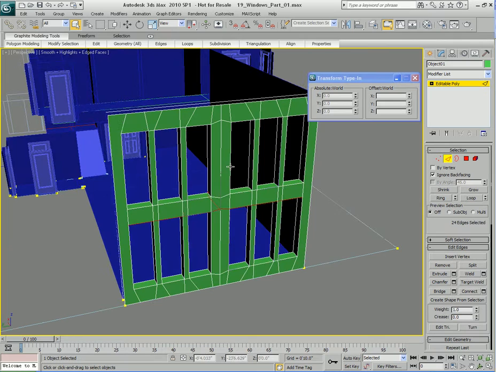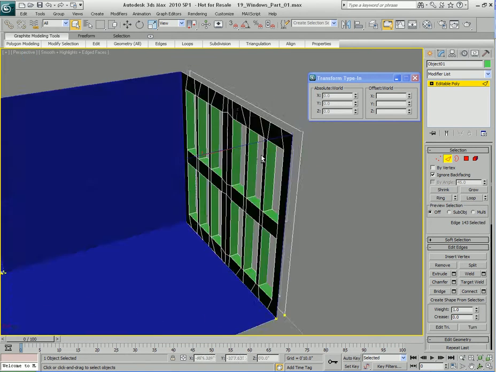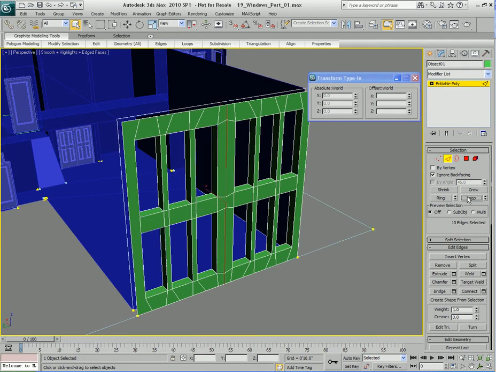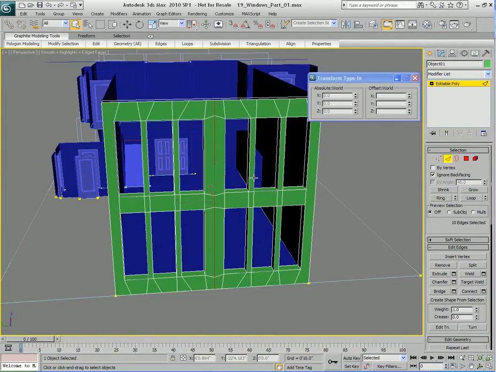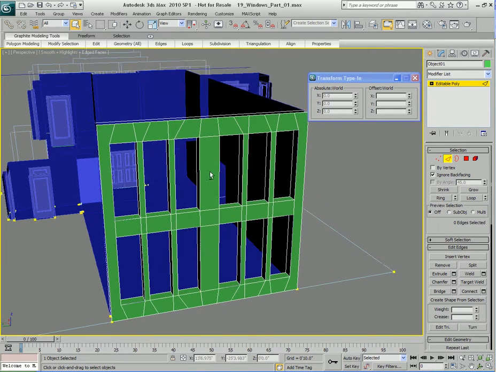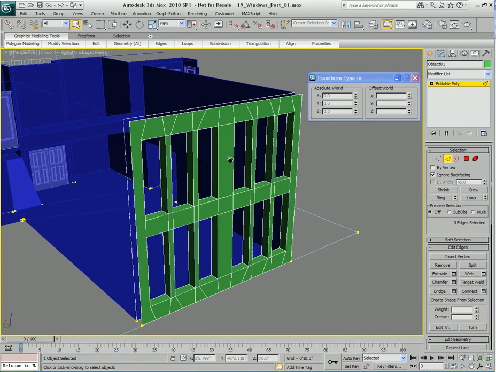Okay, I'm going to go to edge mode. I'm going to select this edge here, Control-click this edge right there. Then I'm going to hit loop. See how we have those edges running down the middle? I'm going to hit Control and Backspace to get rid of that. Right now I'm basically just cleaning up my geometry.